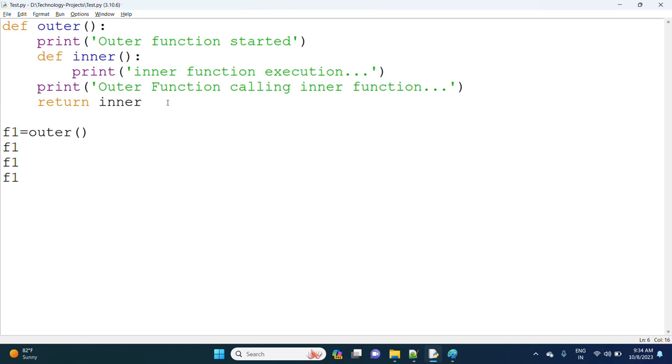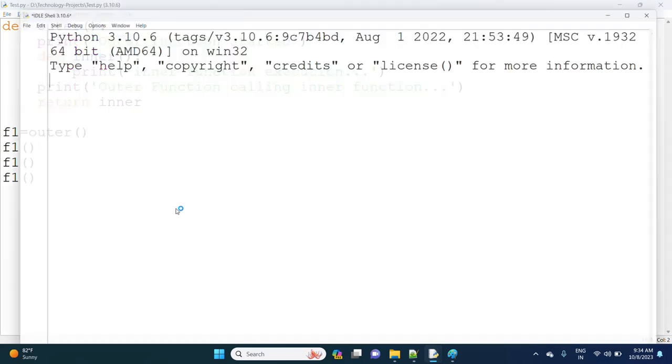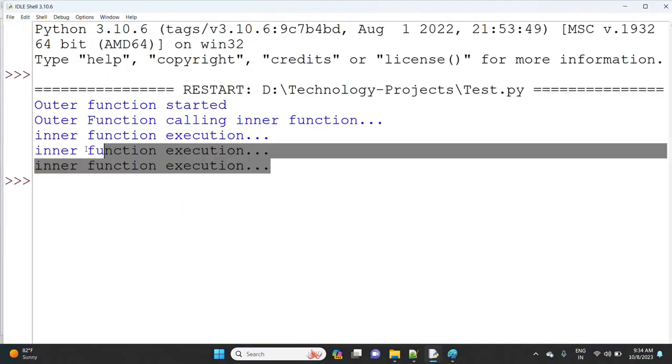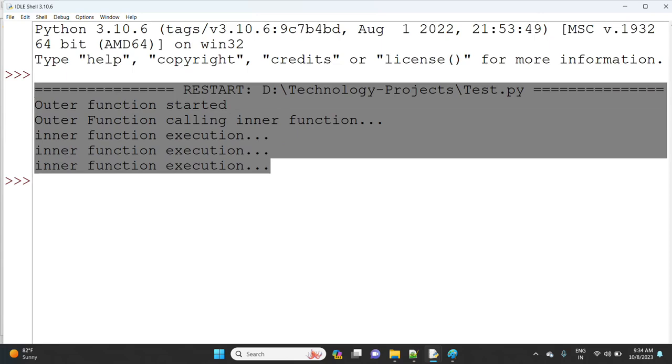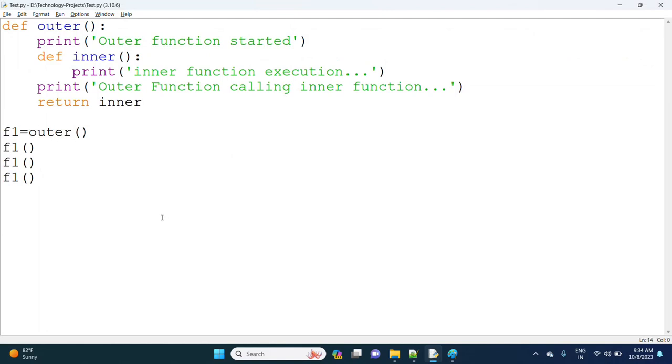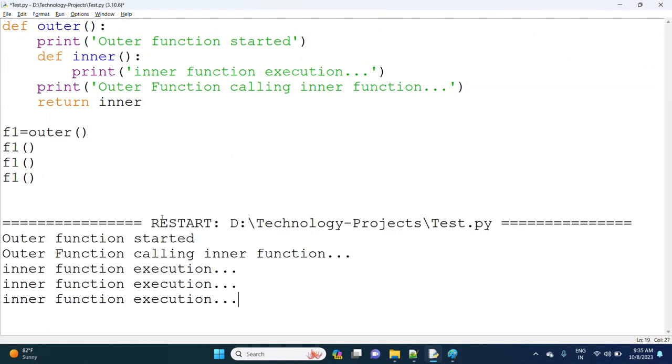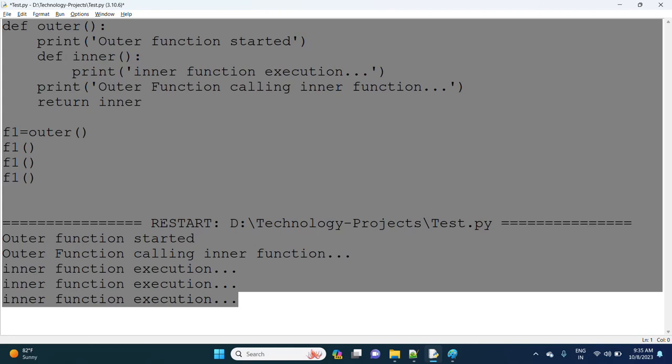Now observe here. Returning a function means it should return only the function, not with the parenthesis. So now observe the output. Inner function execution, followed by outer function. Like this we are getting. Clear?